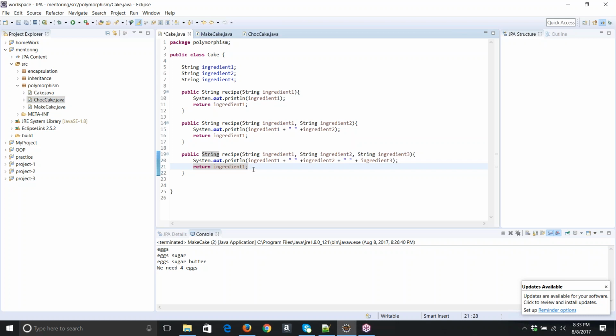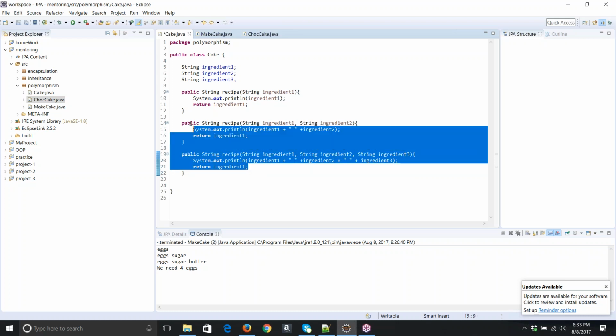Then concatenate them. I think you need to use total in a string variable. Okay, so this was for method overloading.